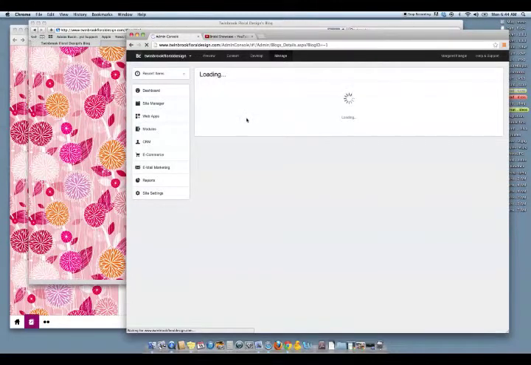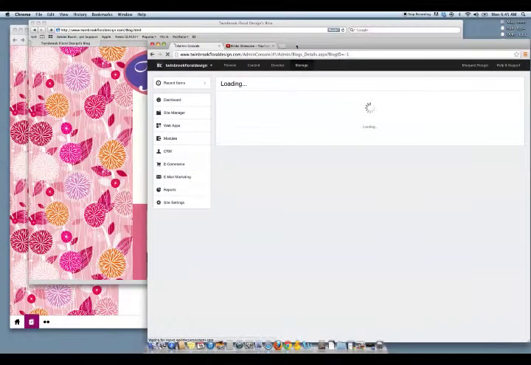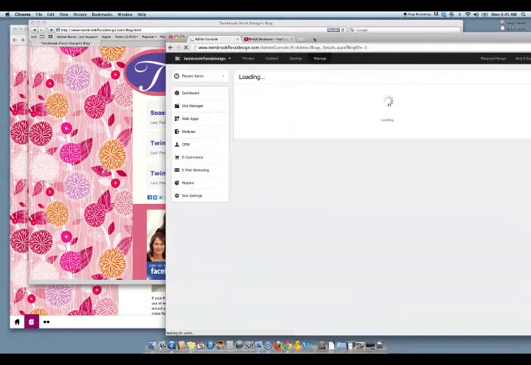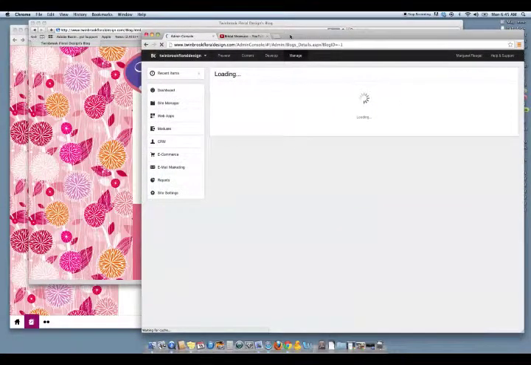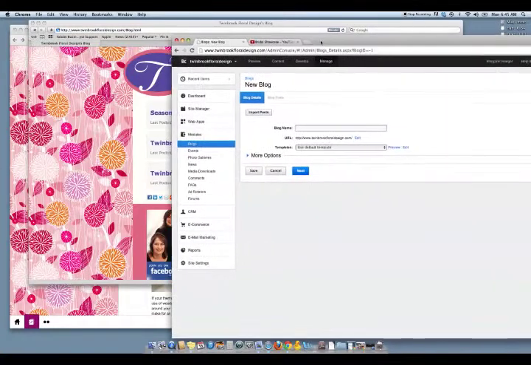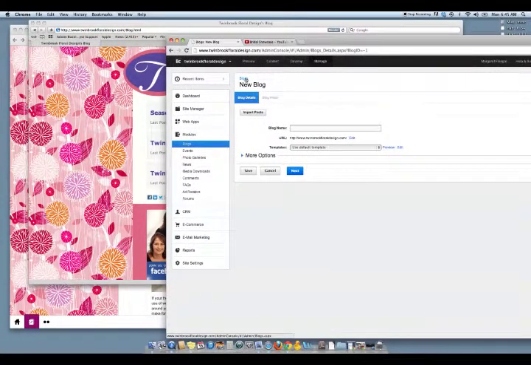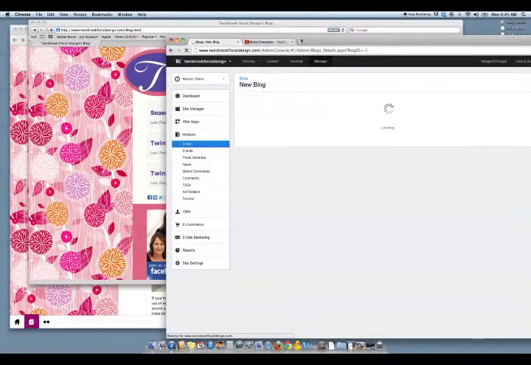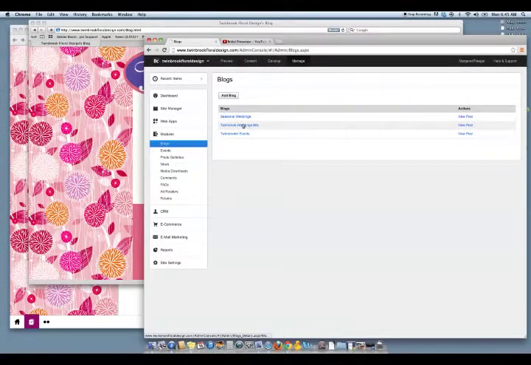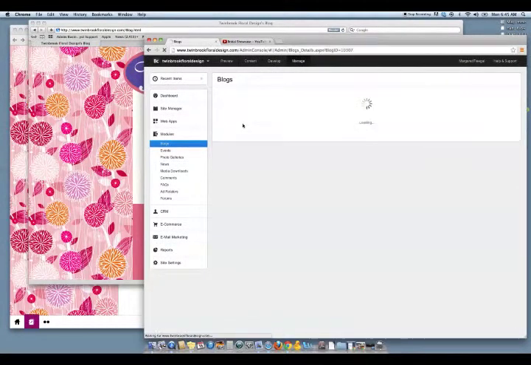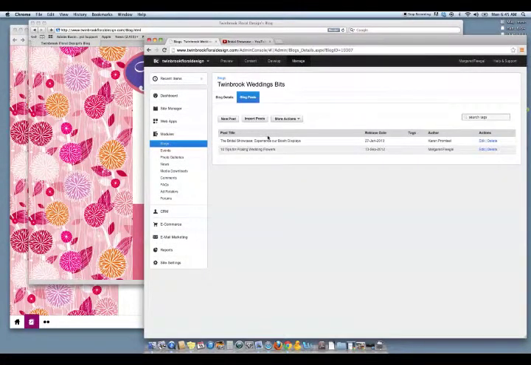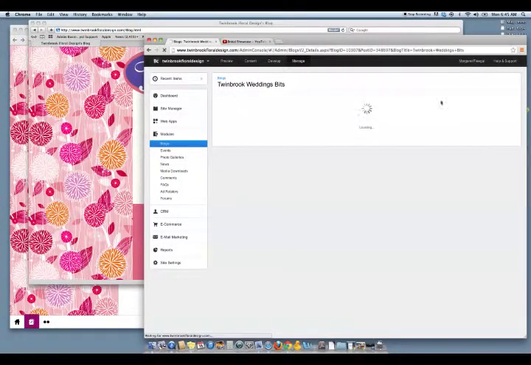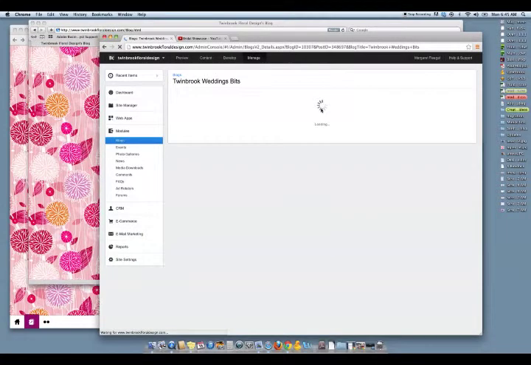And then what we're going to do is click on the Twin Brooks event, or I'm sorry, it's because that's where the post is that I want. There we go. So we're going to click in here. And here's the showcase. I'm going to edit that, and I'm going to move it to the events.